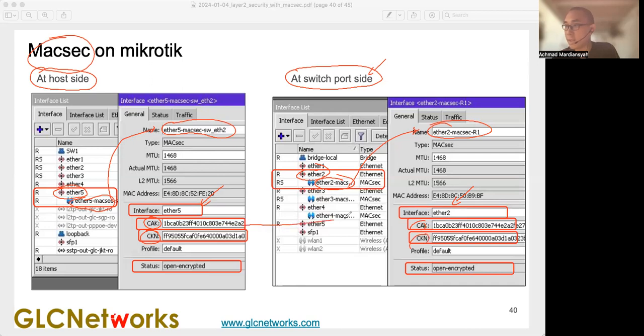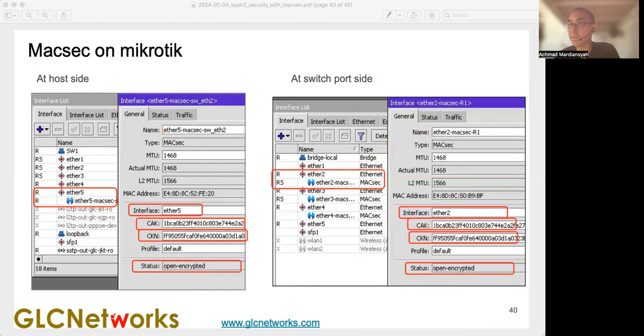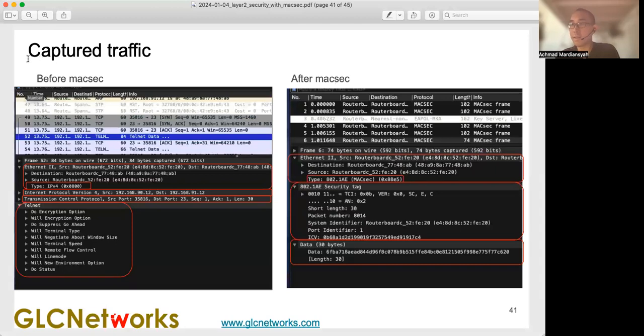The CAK has to be similar, otherwise it cannot connect. If it is successful, this is how it looks, open encrypted. So that's how you define MACsec on MikroTik. Next is what happened after the MACsec.